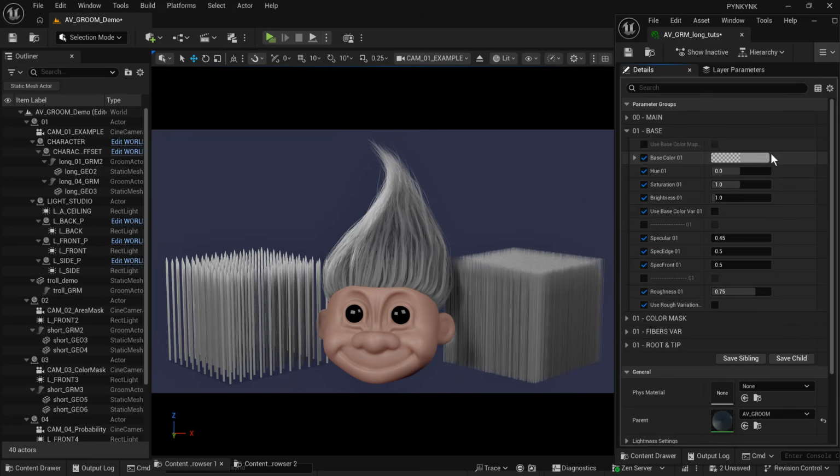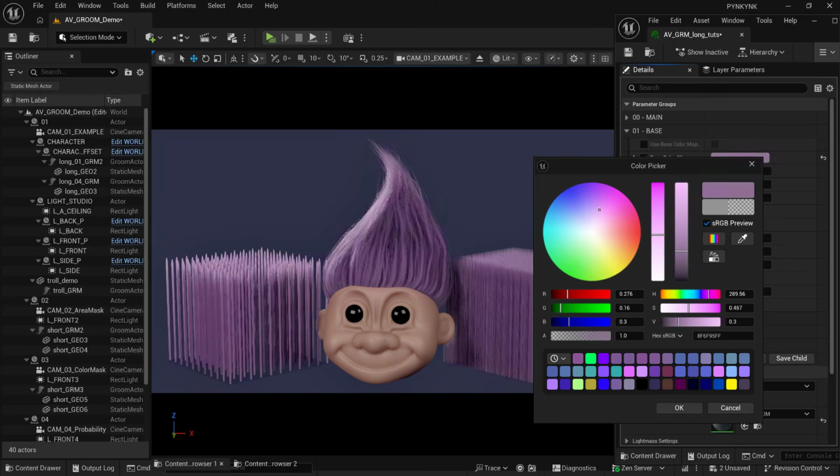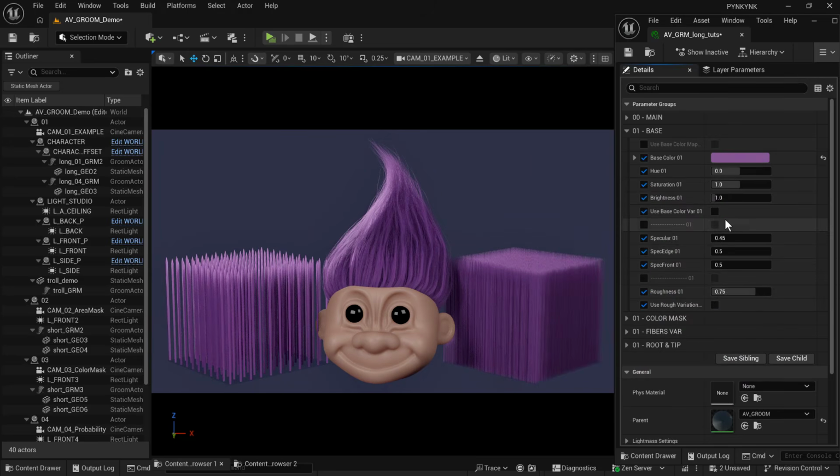So let's play with the shader. In the base section, we can decide the color of the hair. So I want some purple. And here you can do some tweaks in the hue, saturation, and brightness.